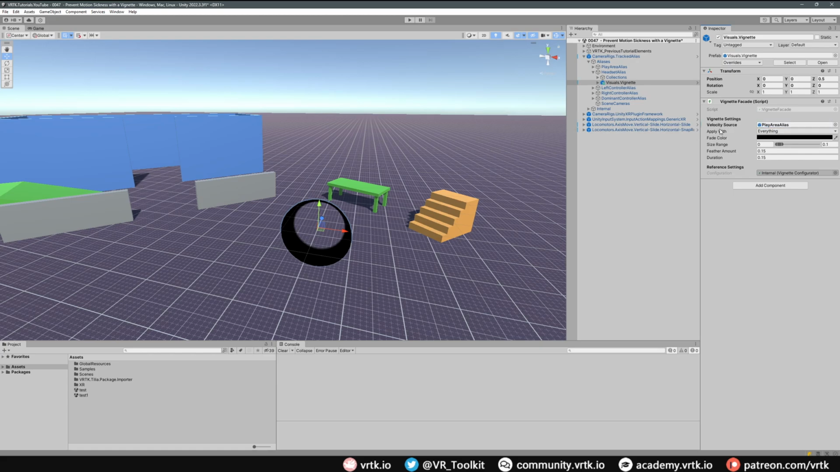We can then decide when we want this velocity to apply. Do we want it to apply on everything or just on the velocity of when we're moving forward or backwards? Do we want it on angular velocity if we're smooth rotating left and right, or any combination of the two? We can change the color of our vignette. We can change the size of our vignette, how much of the screen it takes up when it's at maximum velocity, the feather amount of the feather around the edge of the vignette, and the duration, how quickly that vignette closes in and expands. But for now, we'll leave all those as they are. And that's it. We've set up our vignette.